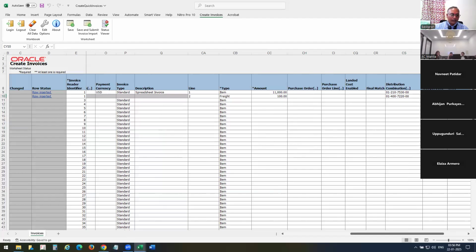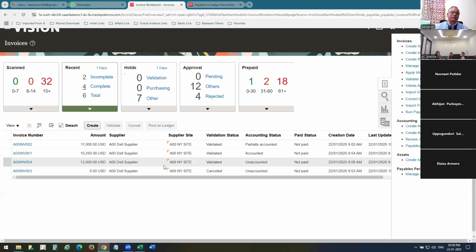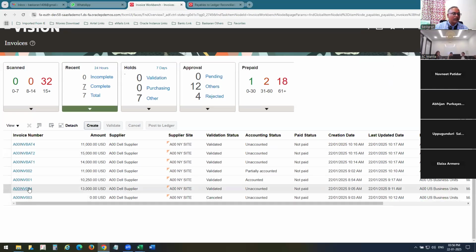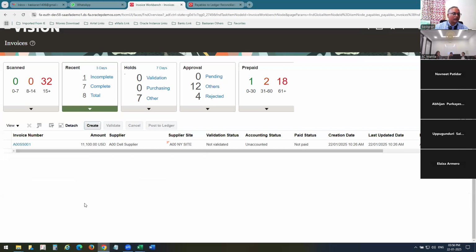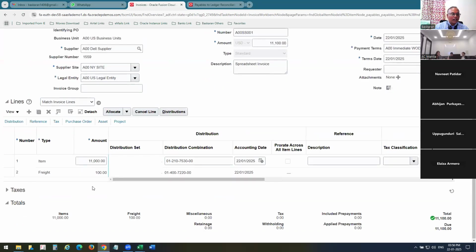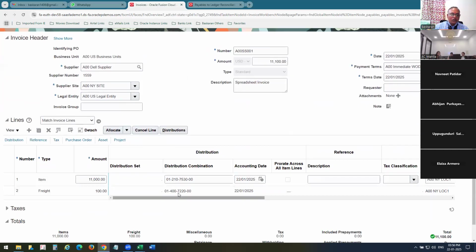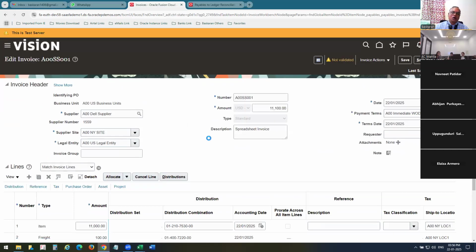Now let me navigate to our Oracle application. Refresh here, that SS invoice is very well available. How has it come? If I click here, it will show 11,100. What is the code combination I've given? It will come automatically. It can be accepted or overridden.